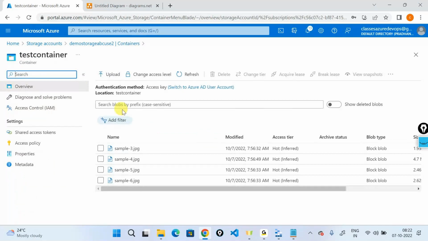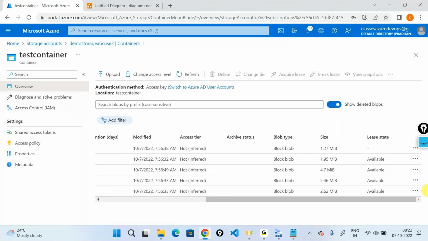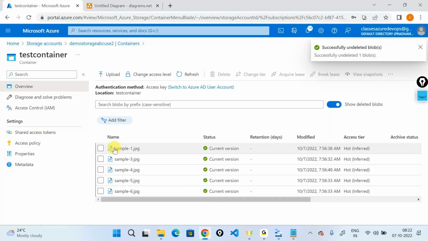If a blob is deleted, I can click on show deleted blobs, and it tells me that it's deleted and I have 6 more days to restore it. Otherwise, it will be permanently deleted. I can scroll to the extreme right, click on this option, and say undelete. This is going to restore the blob back.